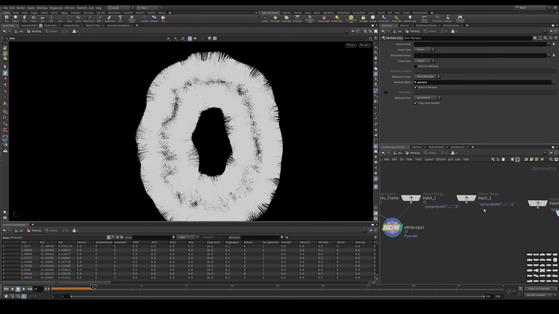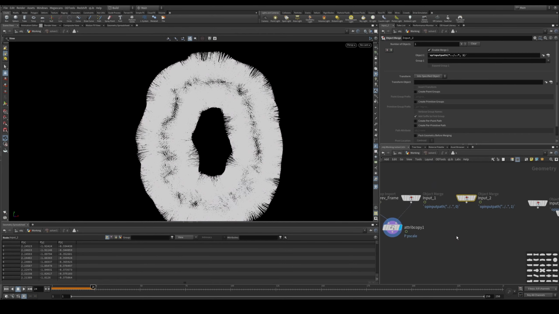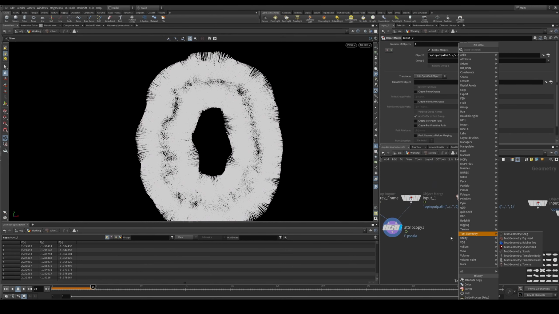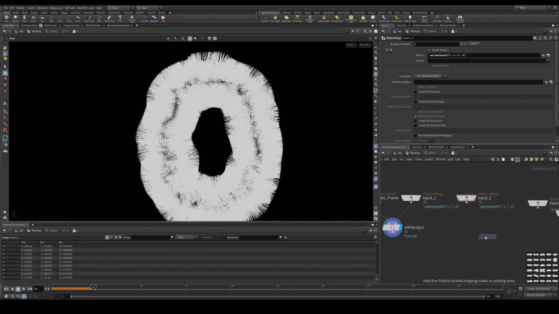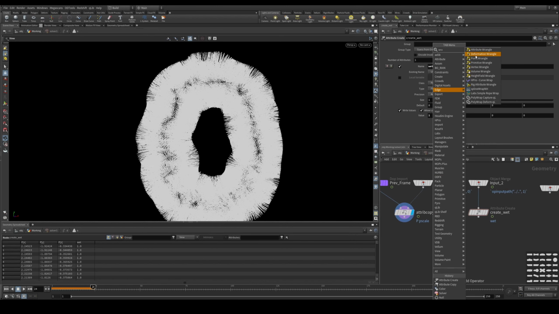The next thing I want to do is on input 2, which is the colliders coming in, we want to create an attribute. So we can just do an attribute create. Let's call it wet, and this is going to be a value of 1. And now we're going to do a little bit of VEX.